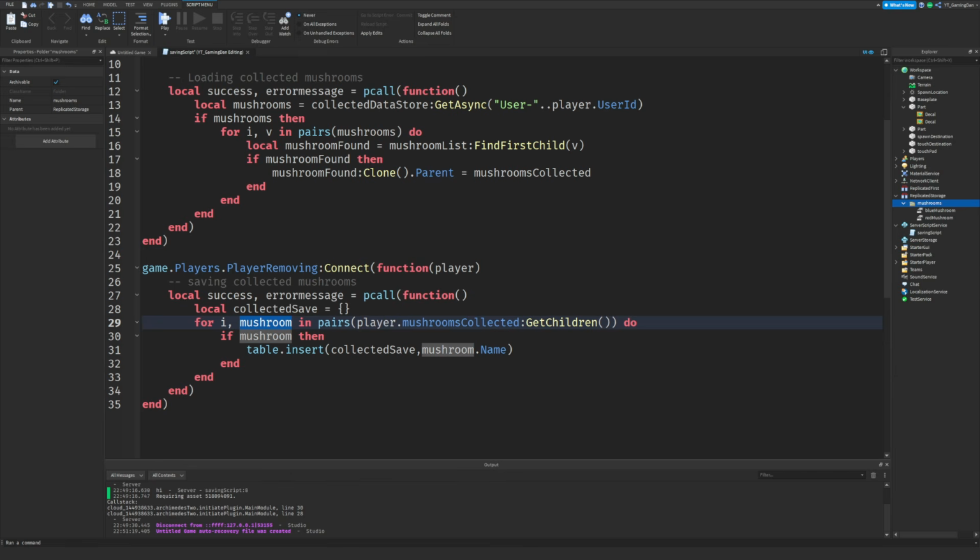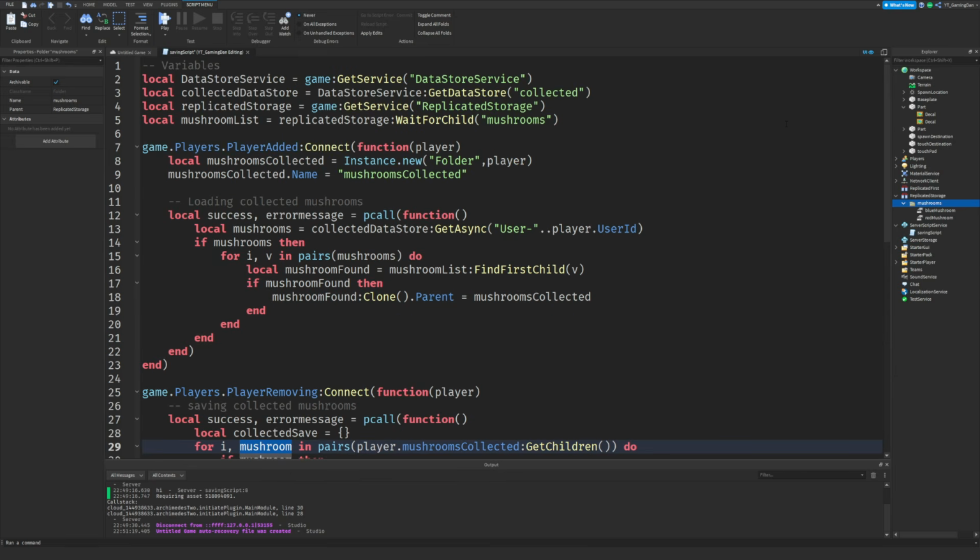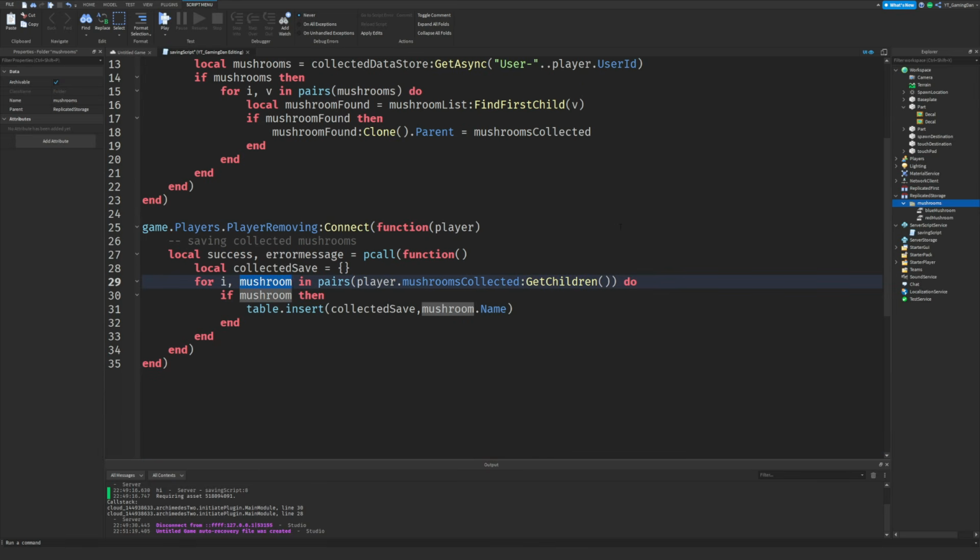So pretty much guys, the mushrooms collected file in the player that we made when I showed you guys when we joined the game, there was a file over there. Later on we'll make it so when we step on a mushroom, it's going to add to that file. So what it's doing here, it's looping through every single thing in that file, and if a player has something in their file, it's then going to insert the name of whatever object I have in that file into this collected save over here, to then save later on, to allow us to load their data again when they spawn back in. Okay guys, so now we have that.